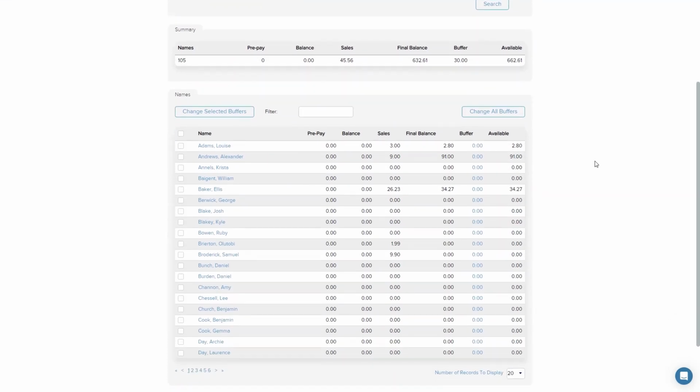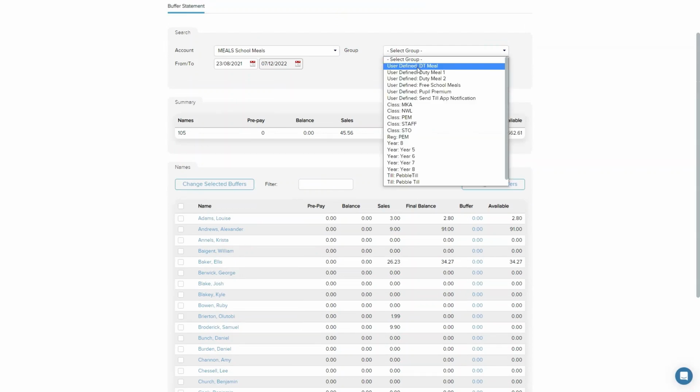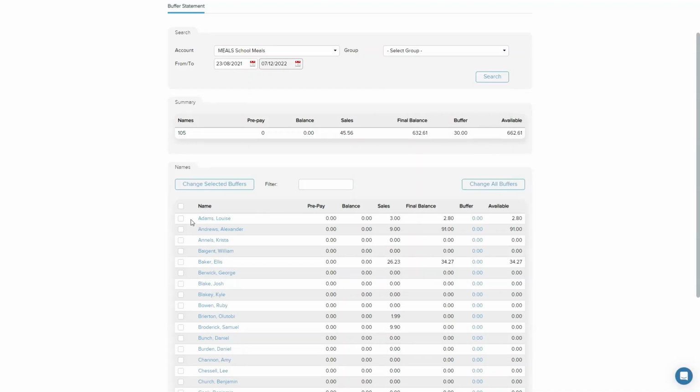Now, if you wanted to go through and maybe change them en masse, then you can do that by going ahead and just selecting multiple names. So you can look by certain groups if you want to do a certain year group, or you want to do a certain class, for example. You can do that using those drop downs up there. But for instance, I'm just going to go down and just select this handful of names here.